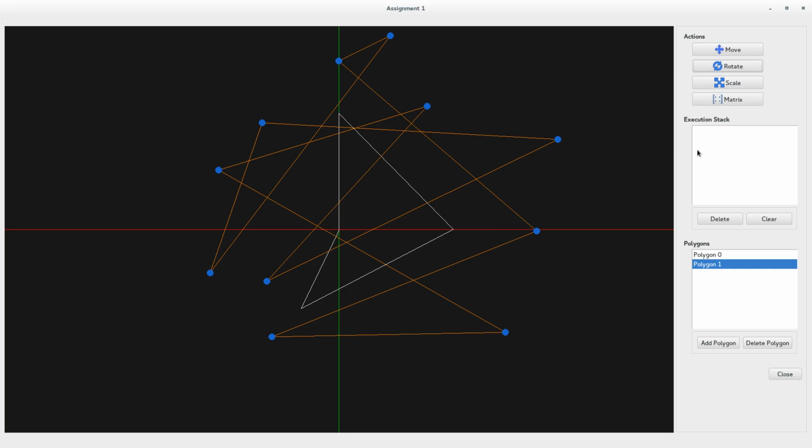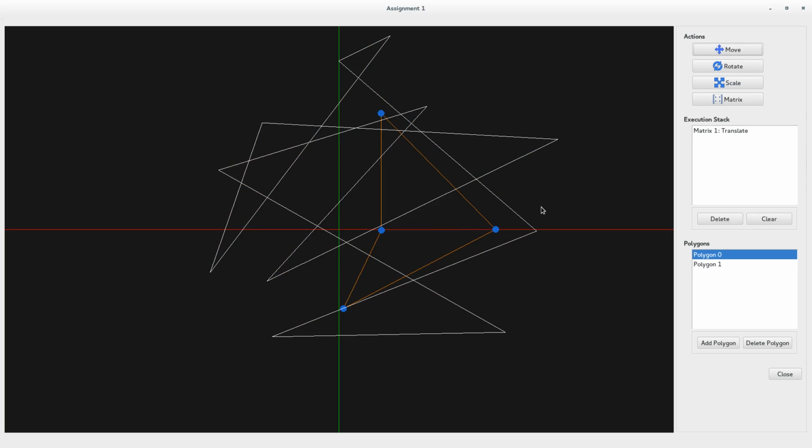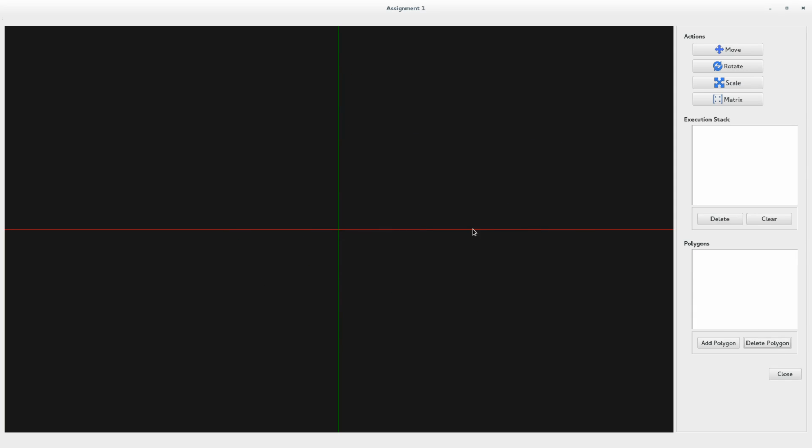And that works pretty well. If you create points while it's translated, it uses the inverse. So if I delete that, they're actually created at that point. That's another fun thing. So that's my program. It works pretty well. It does everything it's required to do, and we can delete those.